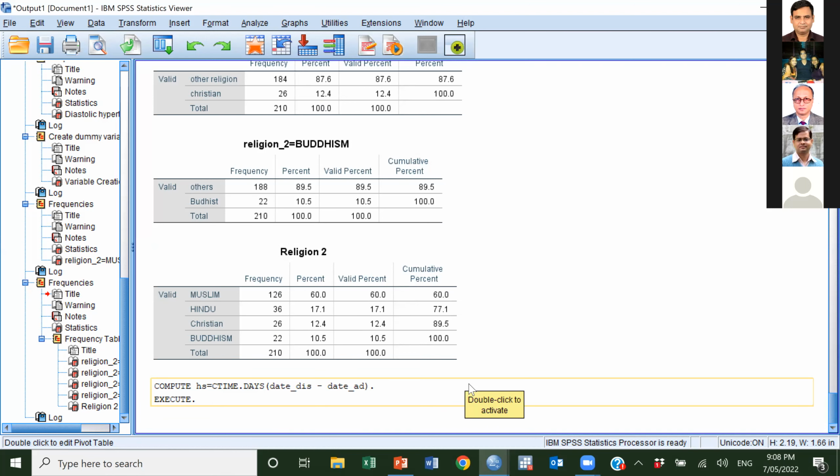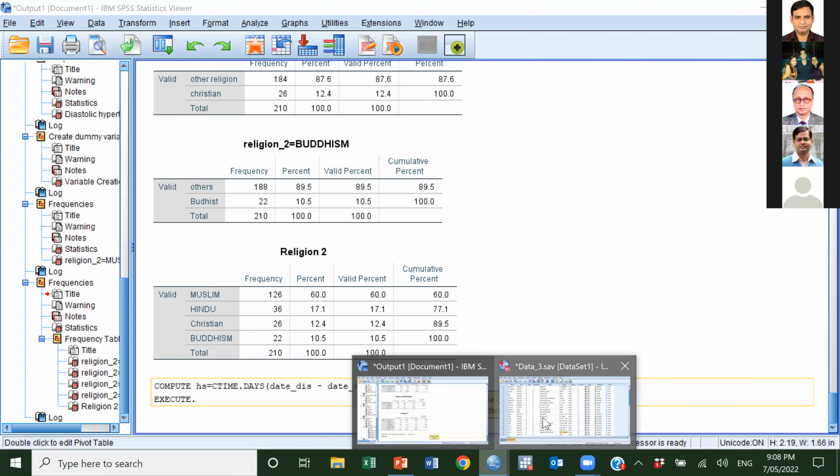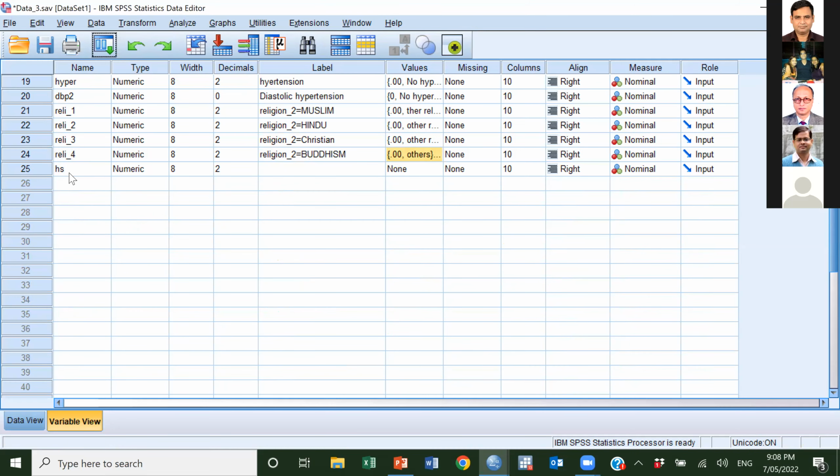Okay. Now go to variable view. You can see there is a new variable HS. So in the label, write duration of hospital stay in days. Okay. Right? Duration of hospital stay in days. Have you done it?